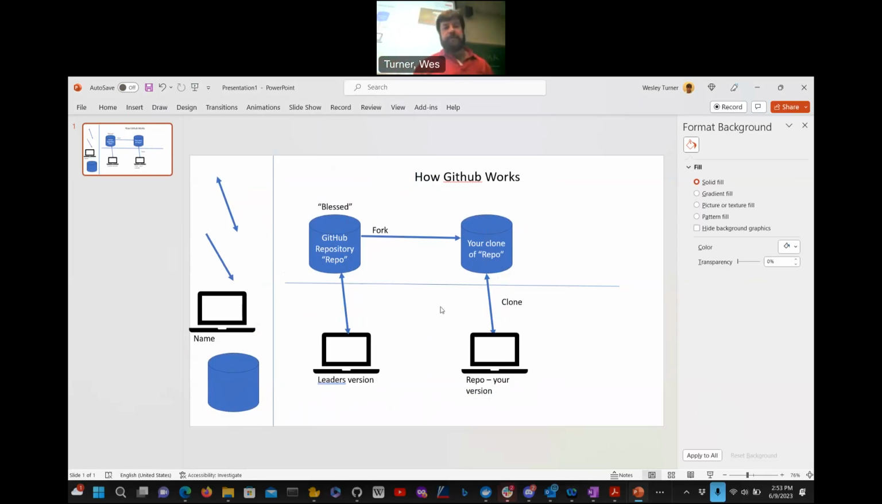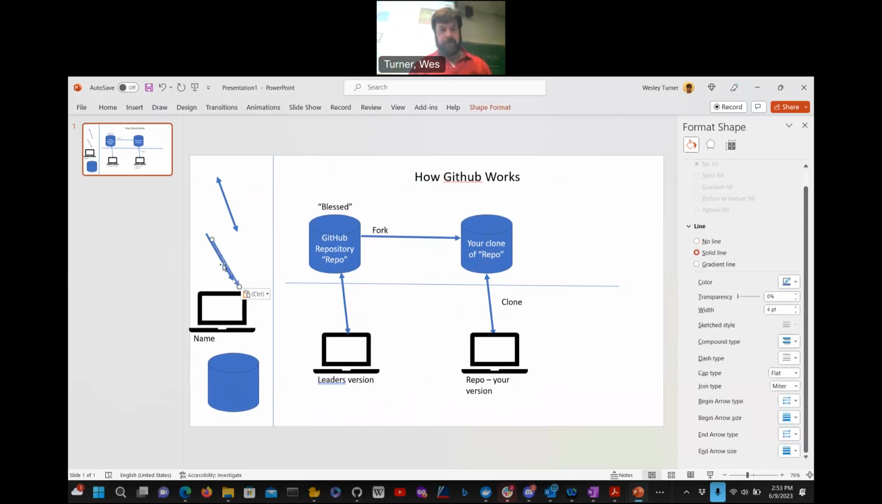And then when you're done, you're going to ask via pull request for these guys, the blessed repository, to pull your stuff in. So you're going to develop, and by the way, there are many ways of working in Git. This is one of the most common ones. It's particularly common for projects of more than a few people.